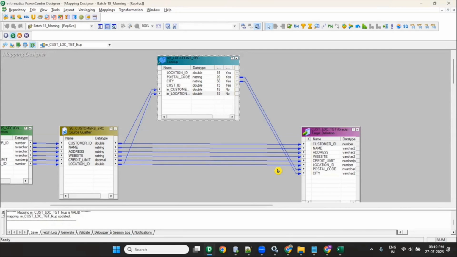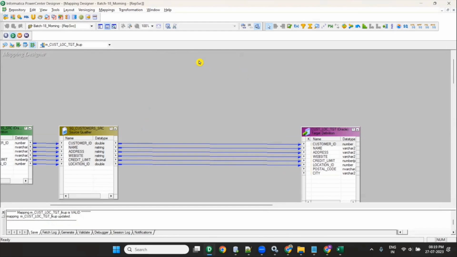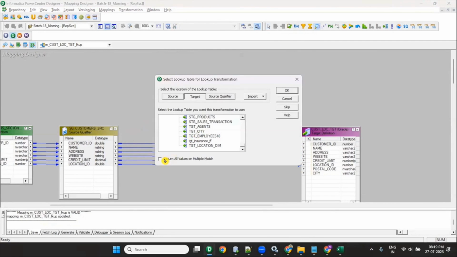Guys, please reply. How to make lookup an active transformation? Delete this lookup, the one which we have, and create a lookup again. While you are creating, you should select one option called return all values on multiple match.